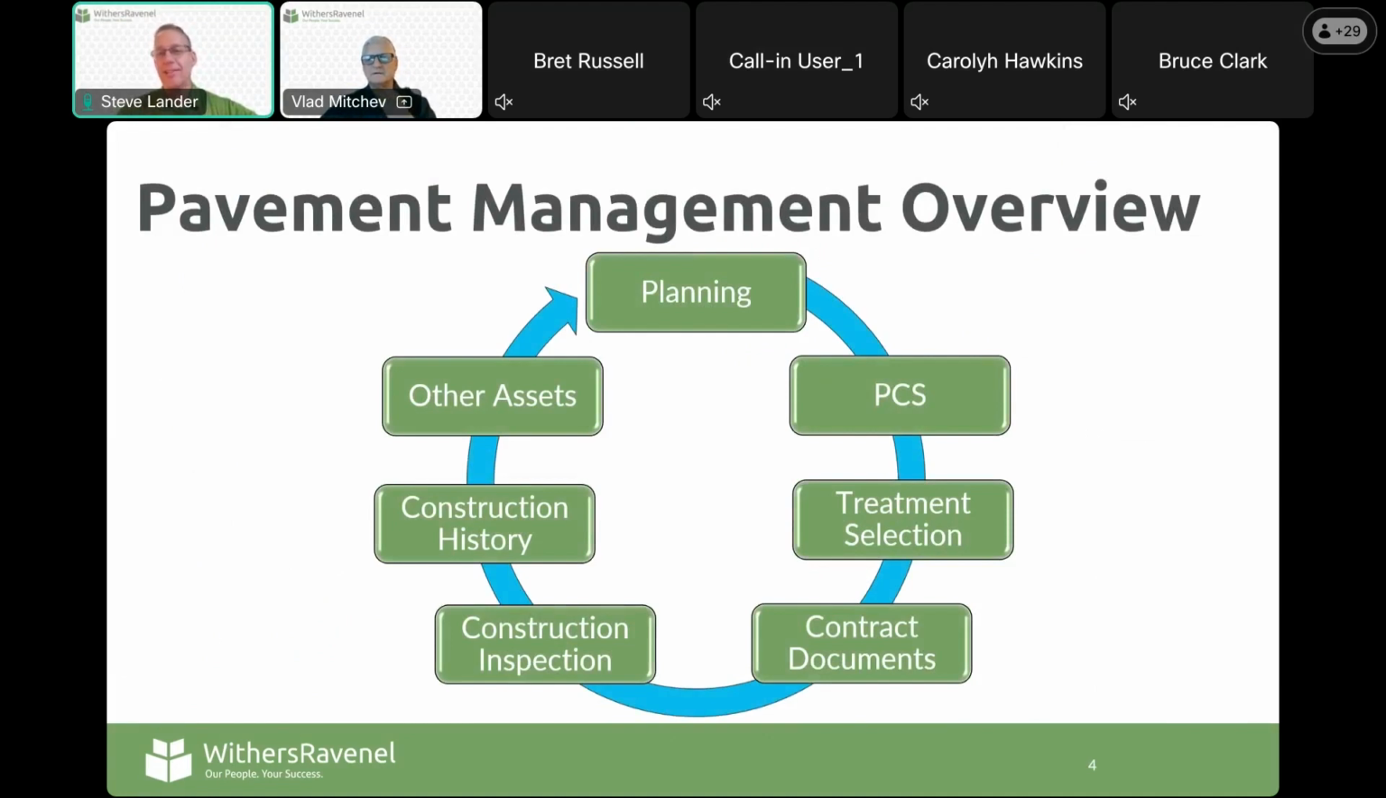And Rob likes to call this the circle of success. I'll just quickly go through these components. These were the components that Rob and I thought are needed to have a successful program, and they have to tie to each other.